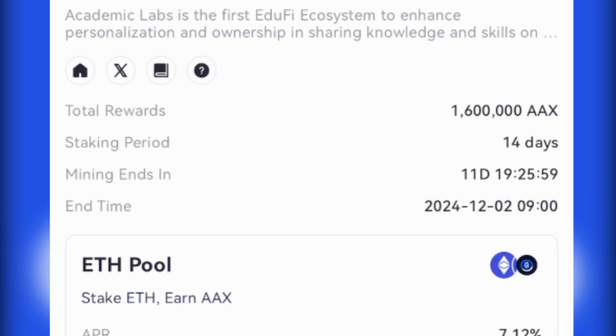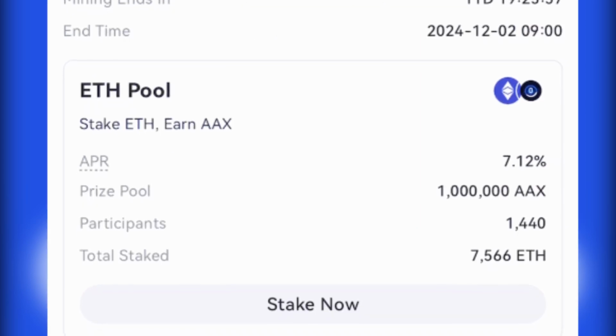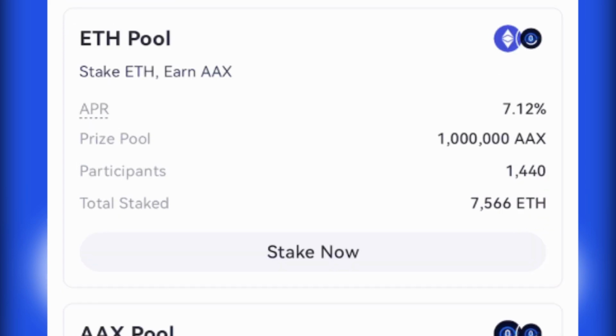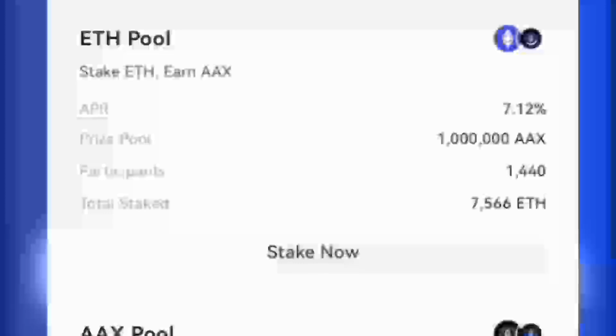Okay, so if I go to the Ethereum pool guys, you can see the APR right there is 7.12%, and the prize pool here is 1 million AAX. Okay, and presently guys, the total participants in the Ethereum pool there is 1,440 participants. So this simply means 1,400 and something people are already participating in this. And also you can see the total staked there, they have 7,566 Ethereum. Okay, so that is it for the Ethereum right here.